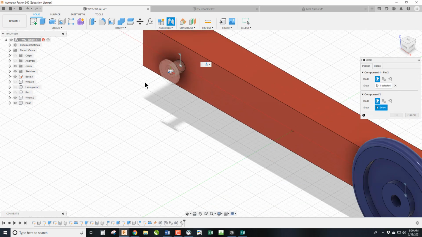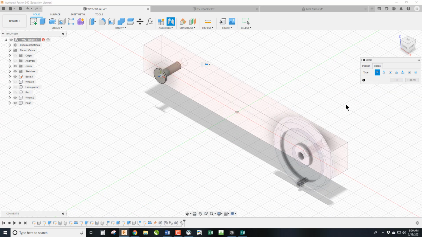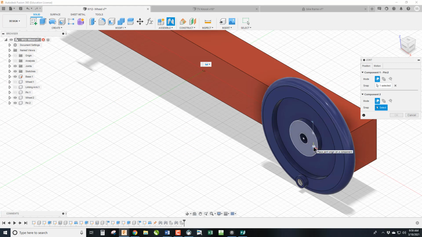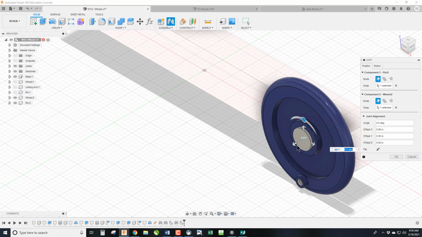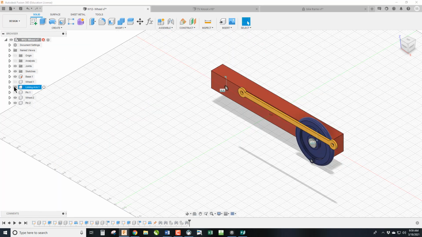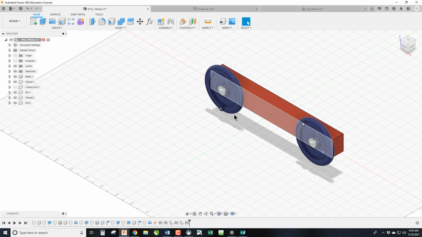And then I can do a J for joint, and I can go in here and I can select the inside of that. And it's not going to be a revolute, it's going to be a rigid, so I switch it back to rigid. And then I can come over here and I can go like that. And then again, I have to move this to 0.01. Okay. So now we turn this all back on and we have two wheels. Oops, I don't want the linking arm on right now. We have two wheels that rotate.